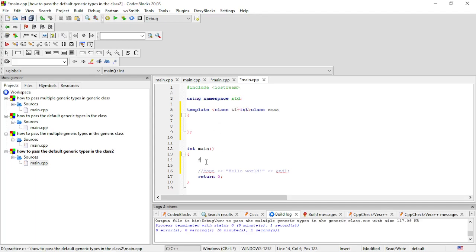Okay, I want to show you that for creating an object, we write the class name Emax and then the object name. Here we have the default type of the generic data types. Default means by default we assign the integer data type.